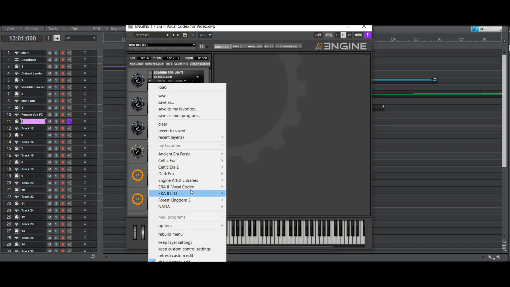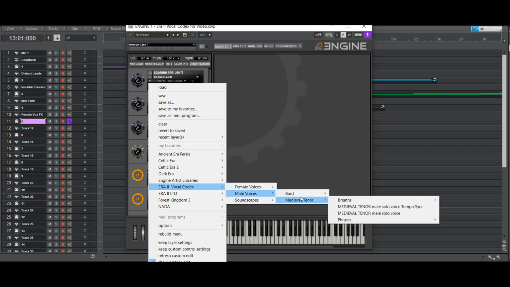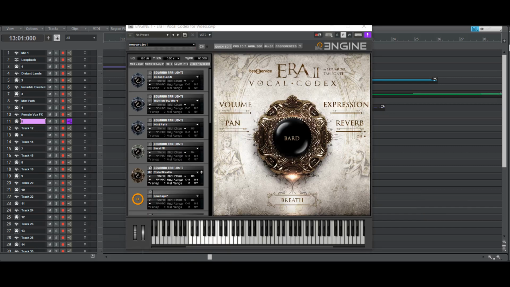And I want to go down to Vocal Codex. I'm assuming there's one in the male voices. Bard. Oh, no, there isn't. Okay, so maybe breaths, male breaths. Let's try that. So we have male voices, Bard, male breaths. Okay, let's see what this yields us.